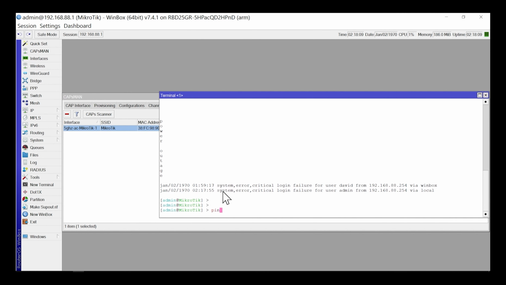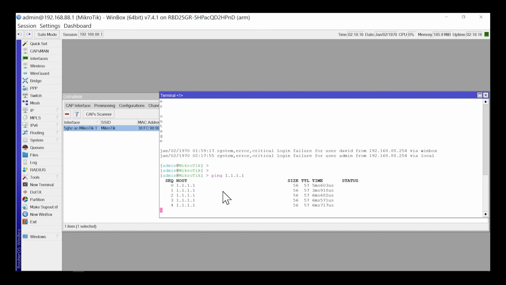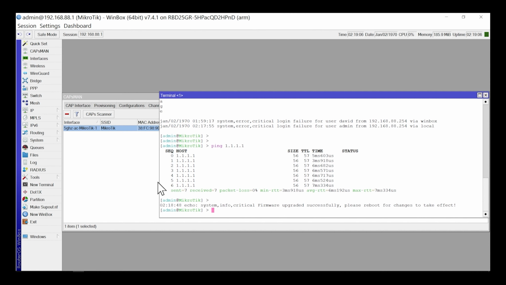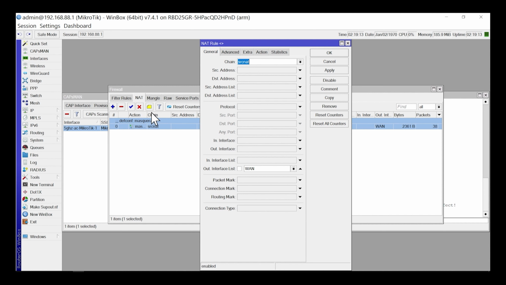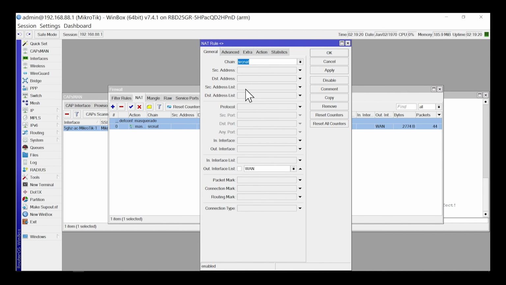And let's try to ping 1.1.1.1. And off you go. There is connectivity to the internet from this device. I can still work with the device. What I need to check is IP, firewall, and make sure that under the NAT tab and the masquerade default configuration, we have the right outbound interface.